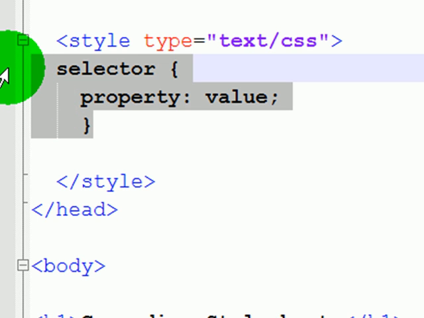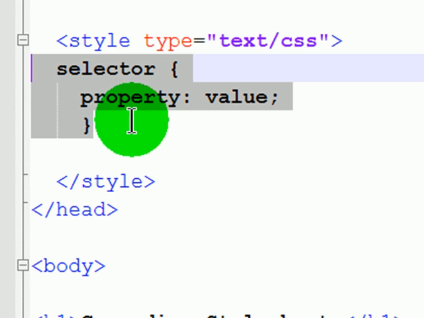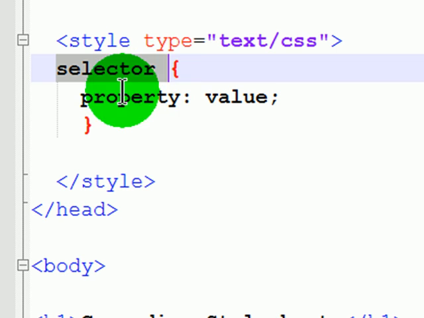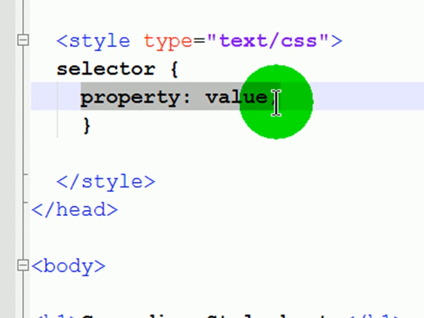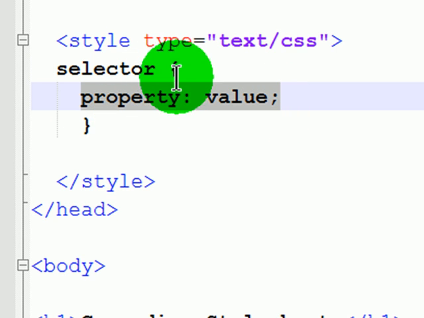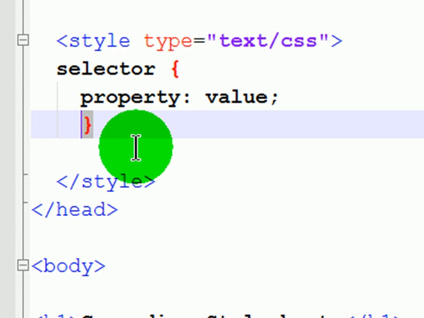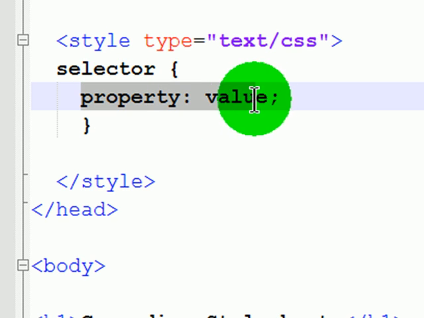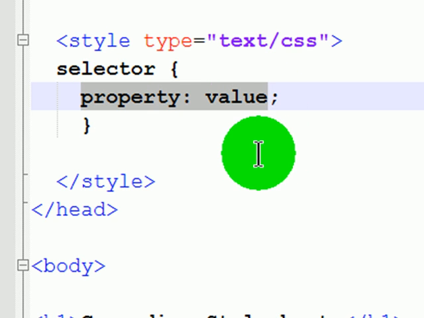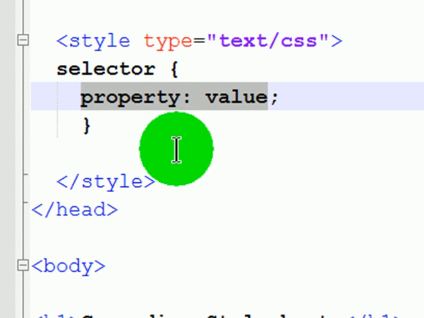A CSS rule is a line of instruction. I know I did mine on several lines, but it's still one CSS rule. A CSS rule is made up of a selector, a property, and a value, and the property and value are enclosed in curly braces. So the term tag and the term attribute does not apply to CSS. Now, a property and value together are called a declaration. So this CSS rule has one declaration.